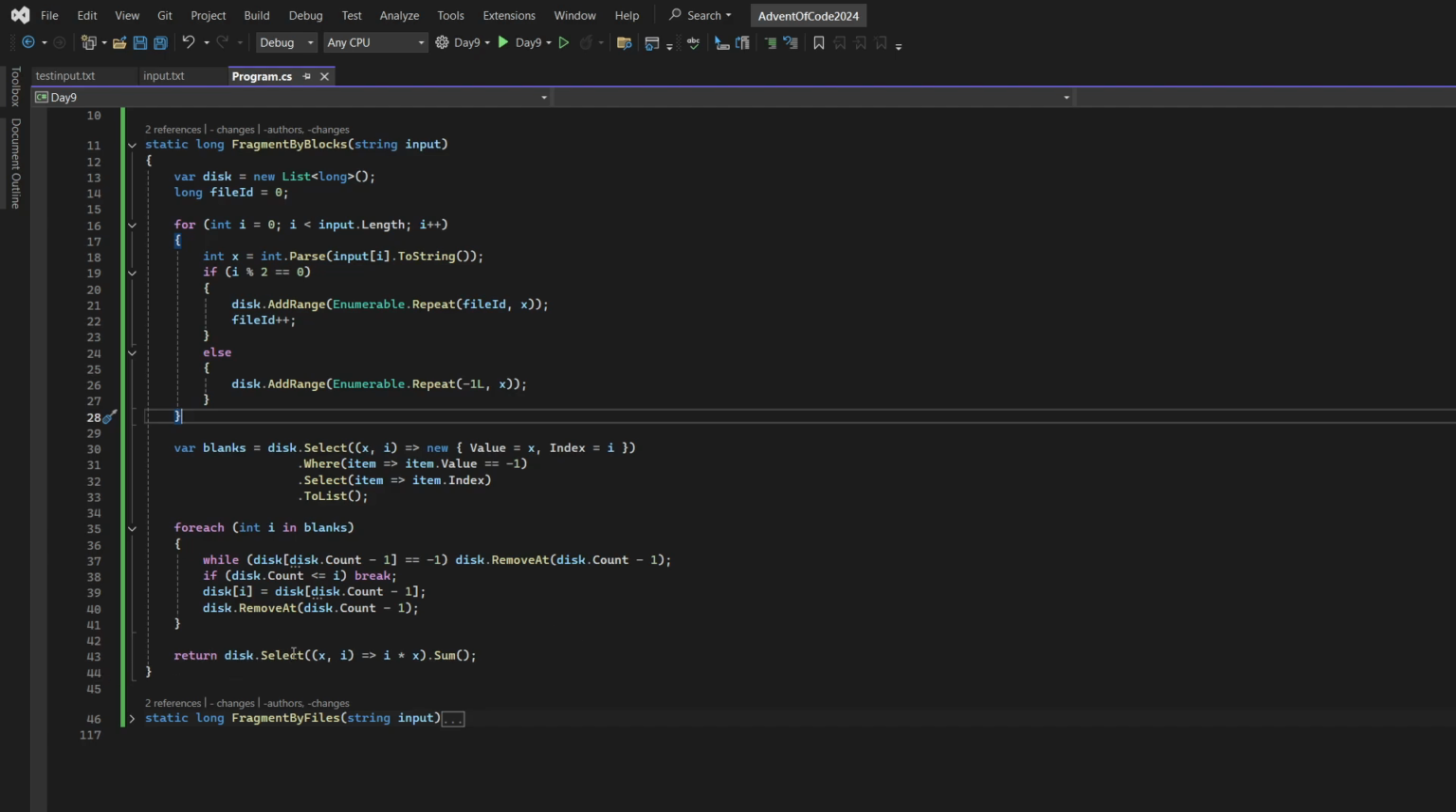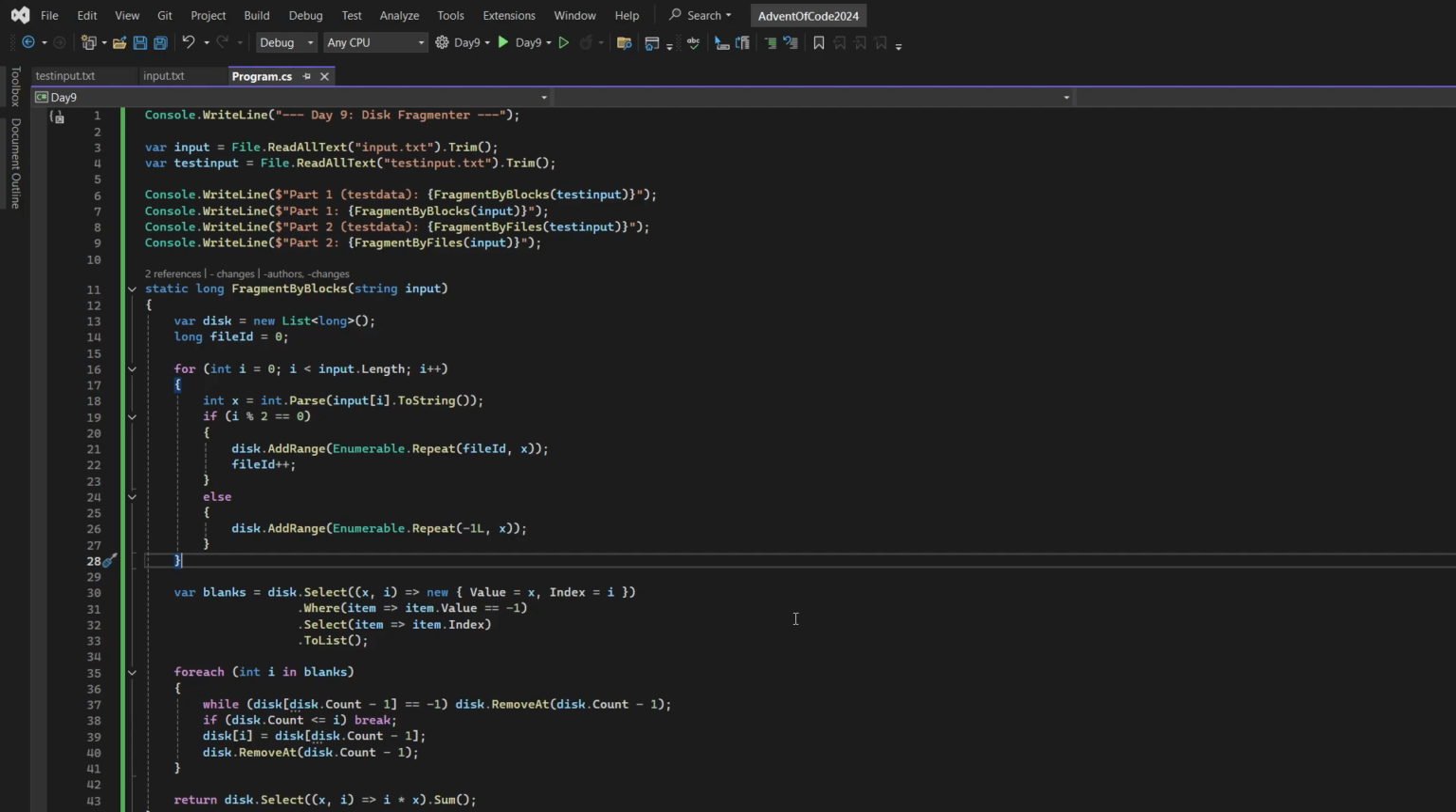In the end we just do that checksum calculation. So we take the index multiplied by the file ID, because we will always have the file ID first and the index for it. So this will be our part 1.